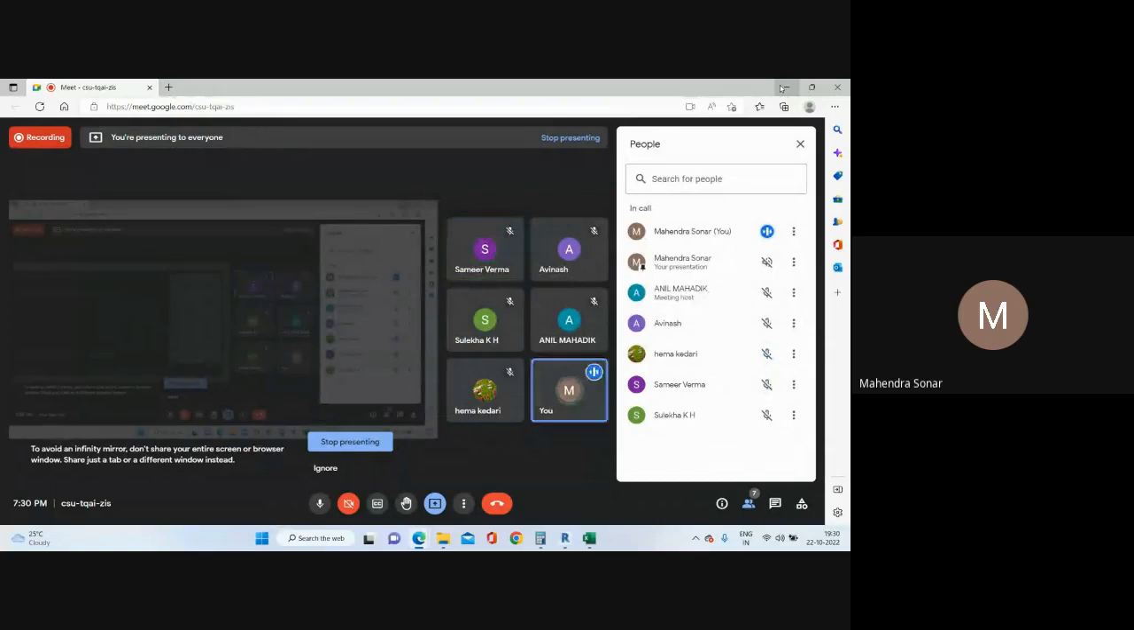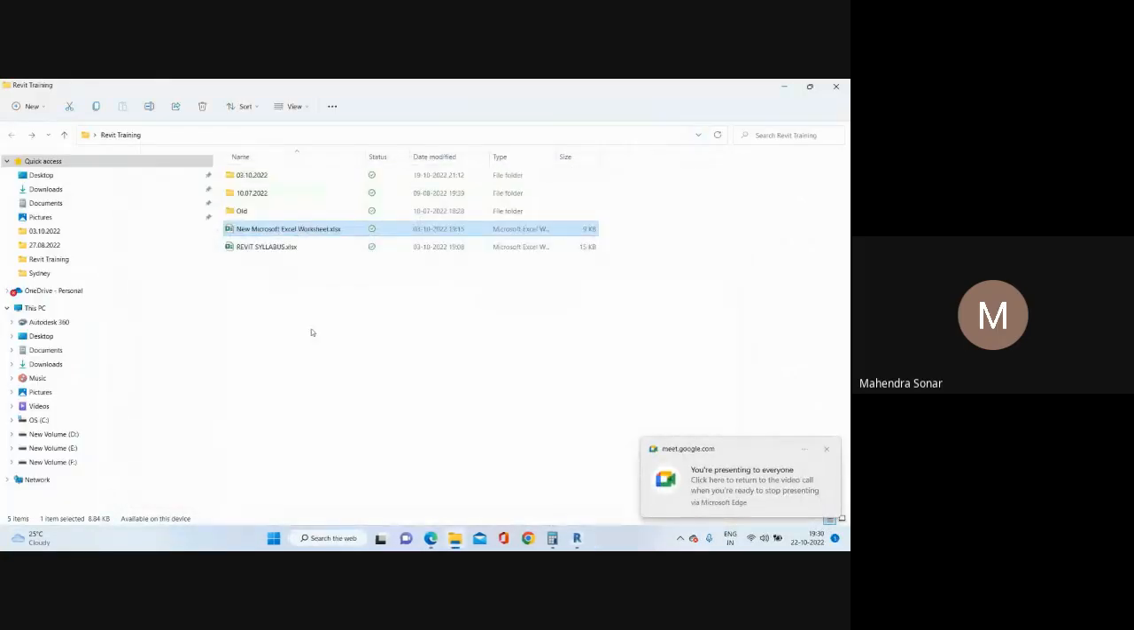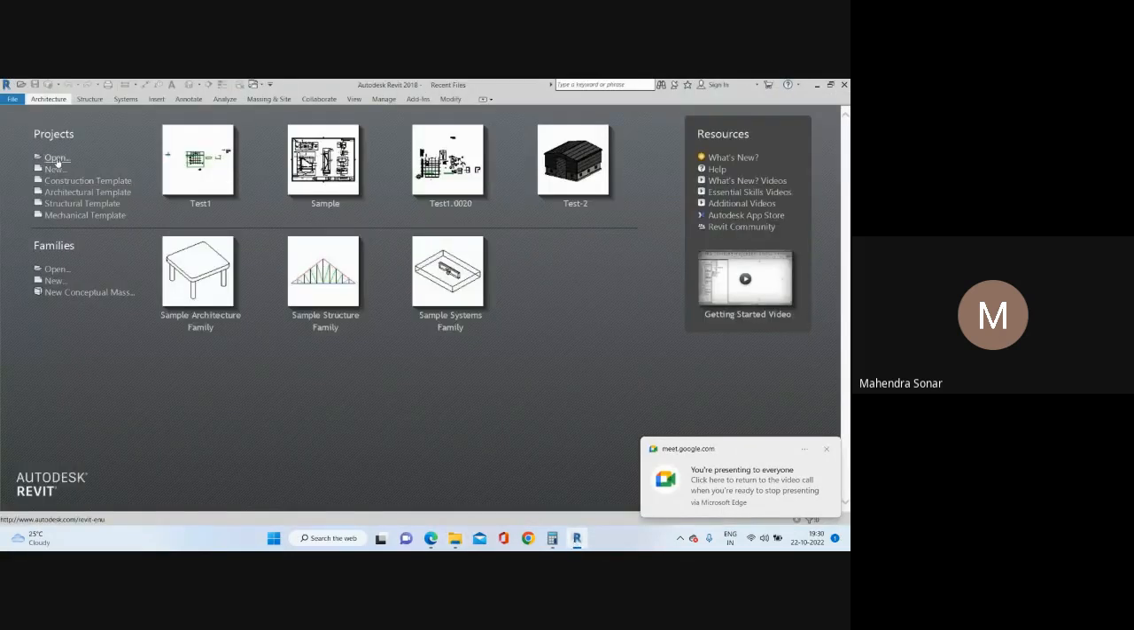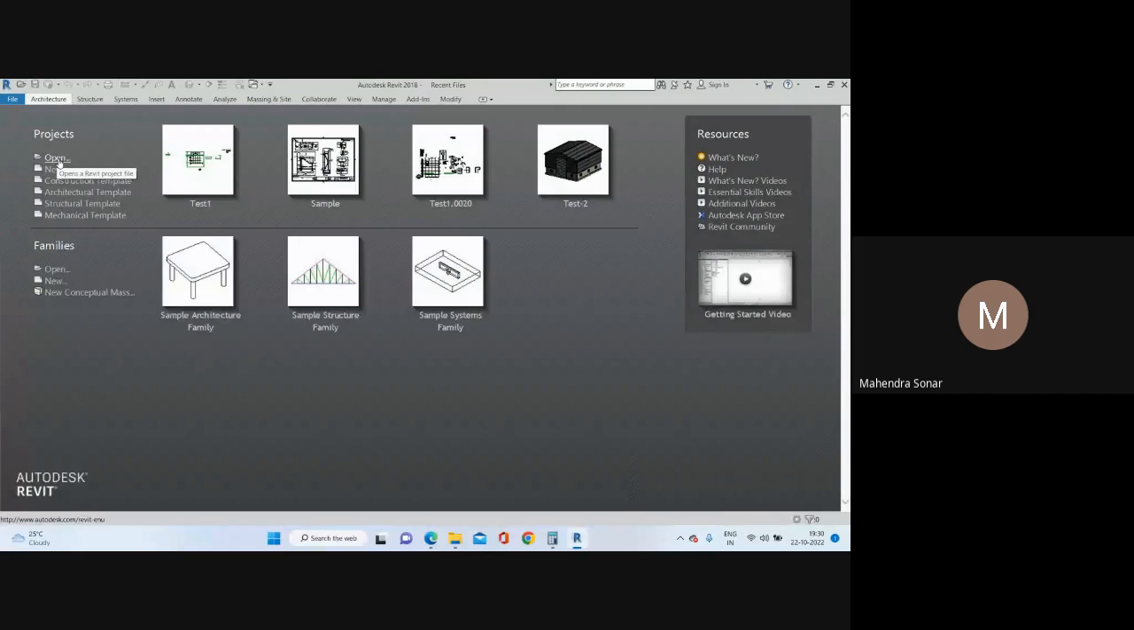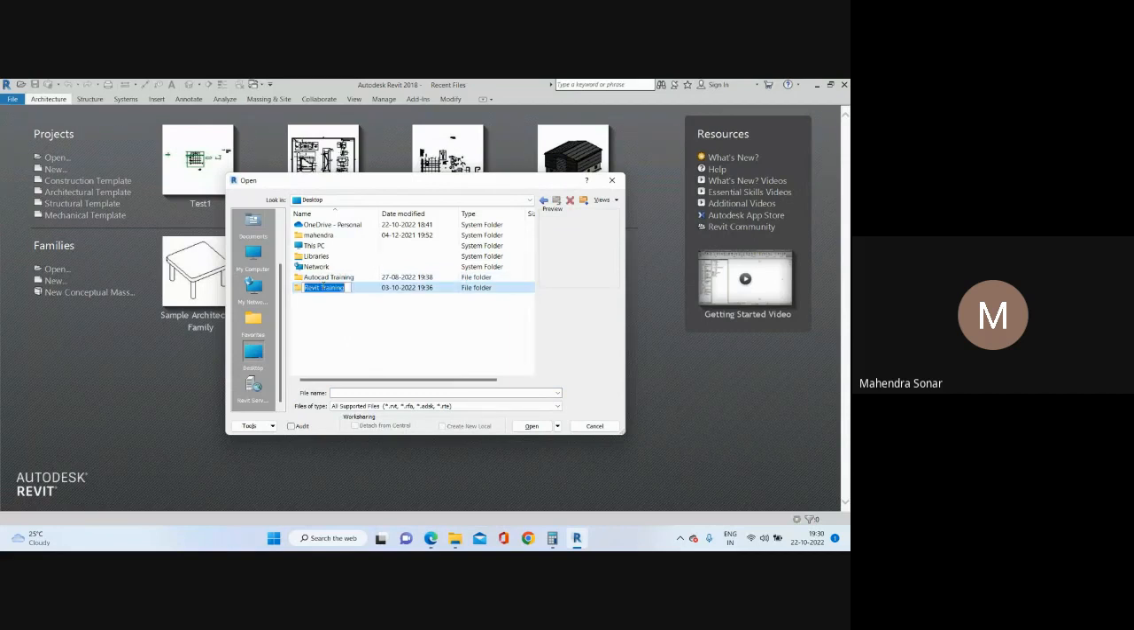Okay, thank you. So let's open our drawing. I have opened our drawing. You just need to click here, open, then go to your respective folder location, Revit 310 and test one. Okay, then open.